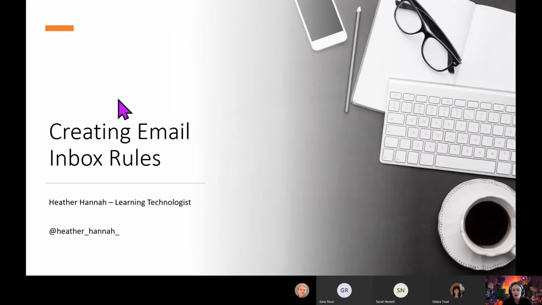Okay, so we're going to be looking at creating inbox rules. I've got a student account. Actually, I've just realised I'm going to have to stop sharing because I need to sign in as the student. Sorry, I should have done that before. But anyway, inbox rules.